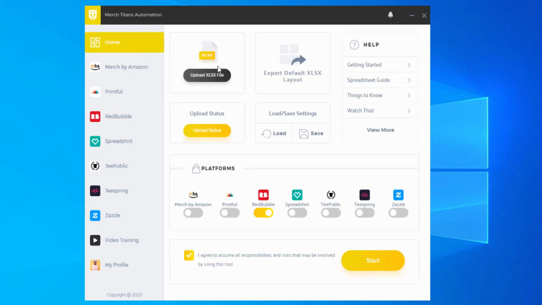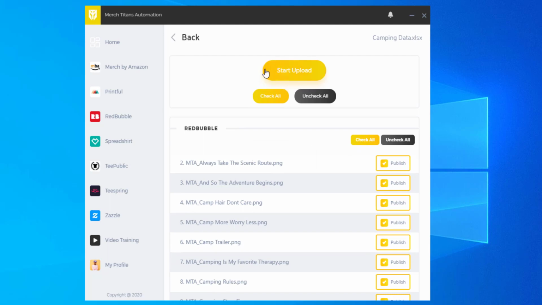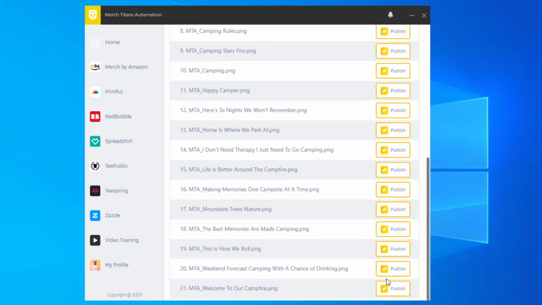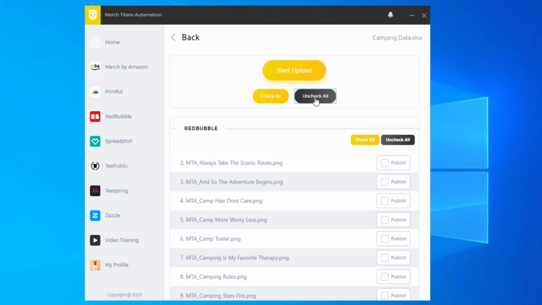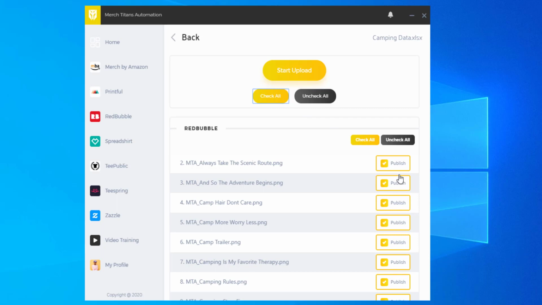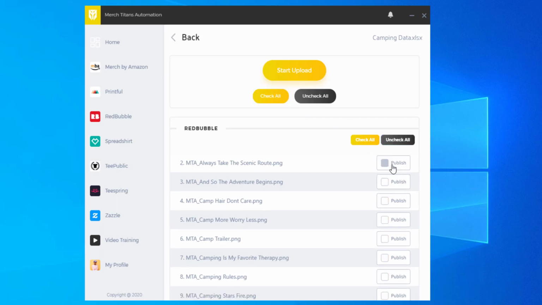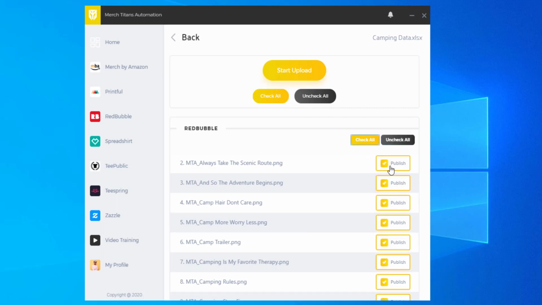So click on the home page. You can see I only have RedBubble enabled. We have the spreadsheet selected and everything. So click Start, and then you'll be presented with a Manage page. This page allows you to select whatever products you want to publish or unpublish. You can see Uncheck All or Check All, or if you wanted to uncheck all and just select a few particular products. For instance, I'm not going to upload this first one. I'll skip that to show you.